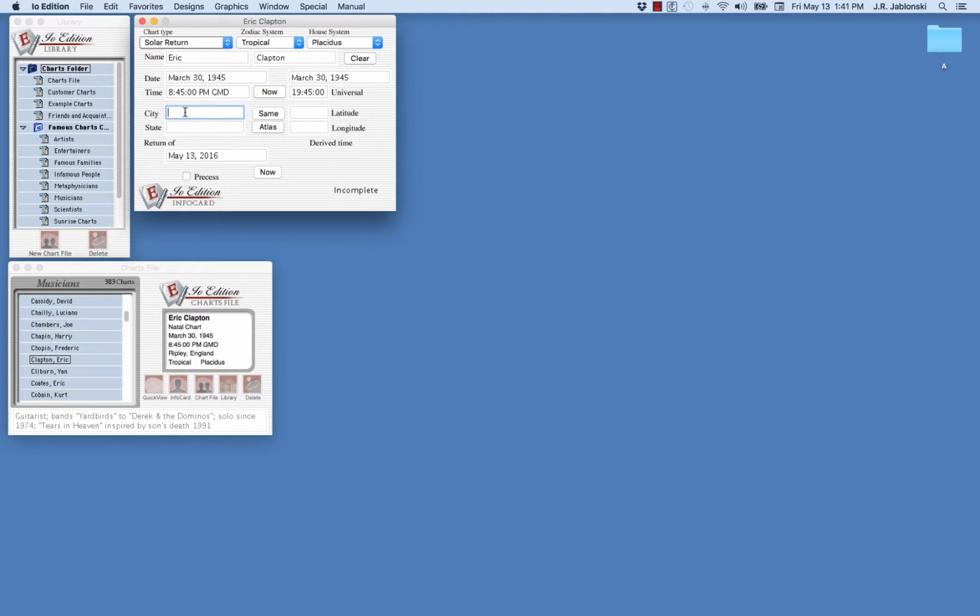Now in a solar return, obviously you need to know where the individual is going to be for the date of the solar return. That can change it significantly. So we're going to put him in Los Angeles. And I'm tabbing from field to field. We'll leave the date in of May 2016. The program will know when the correct date and time is.